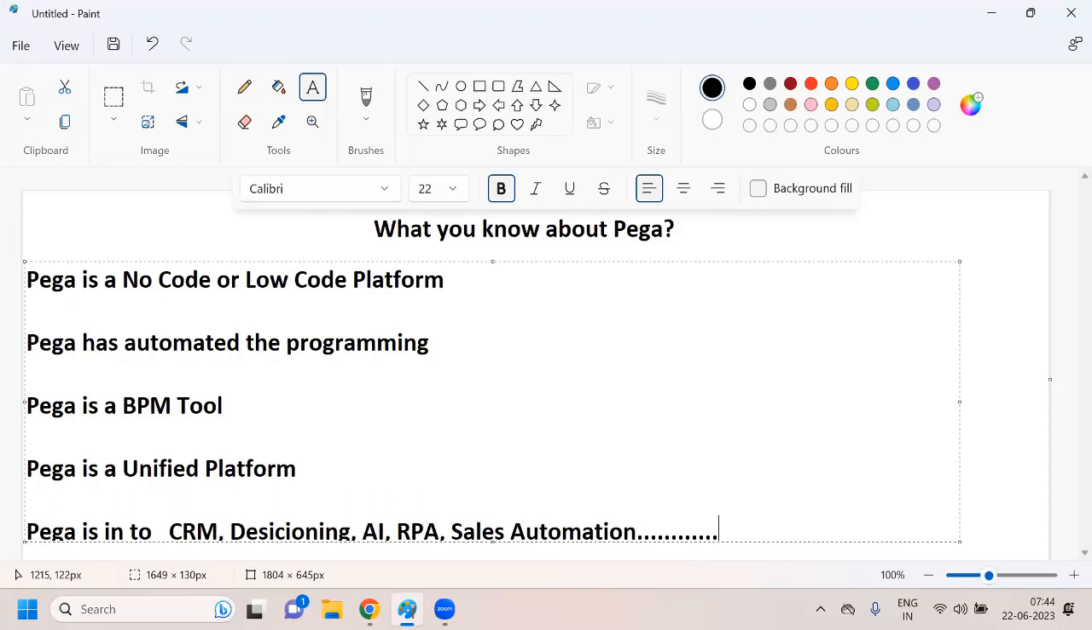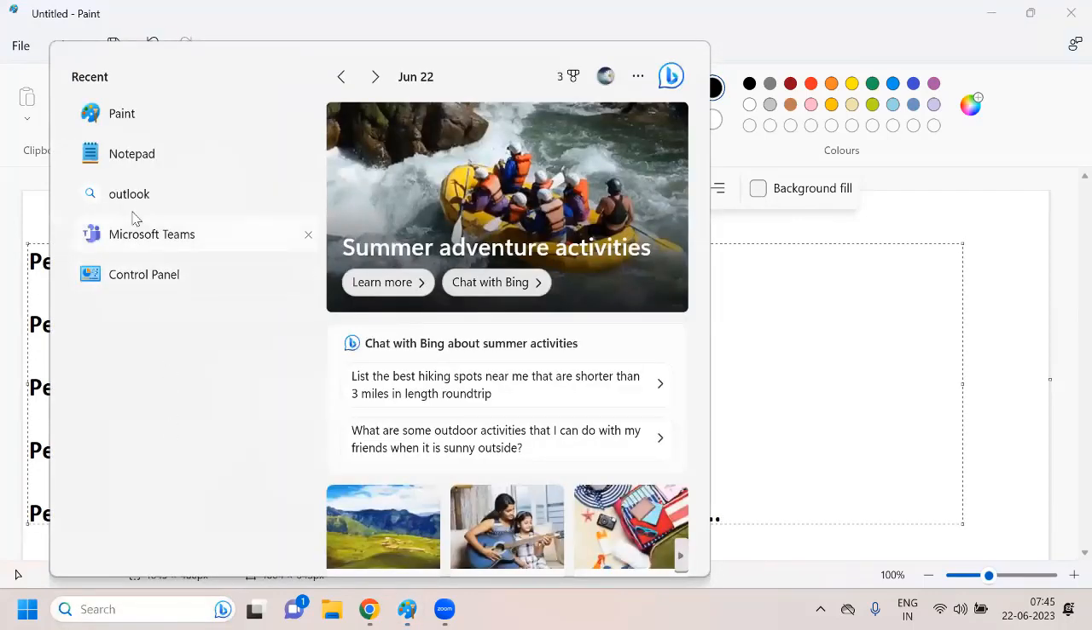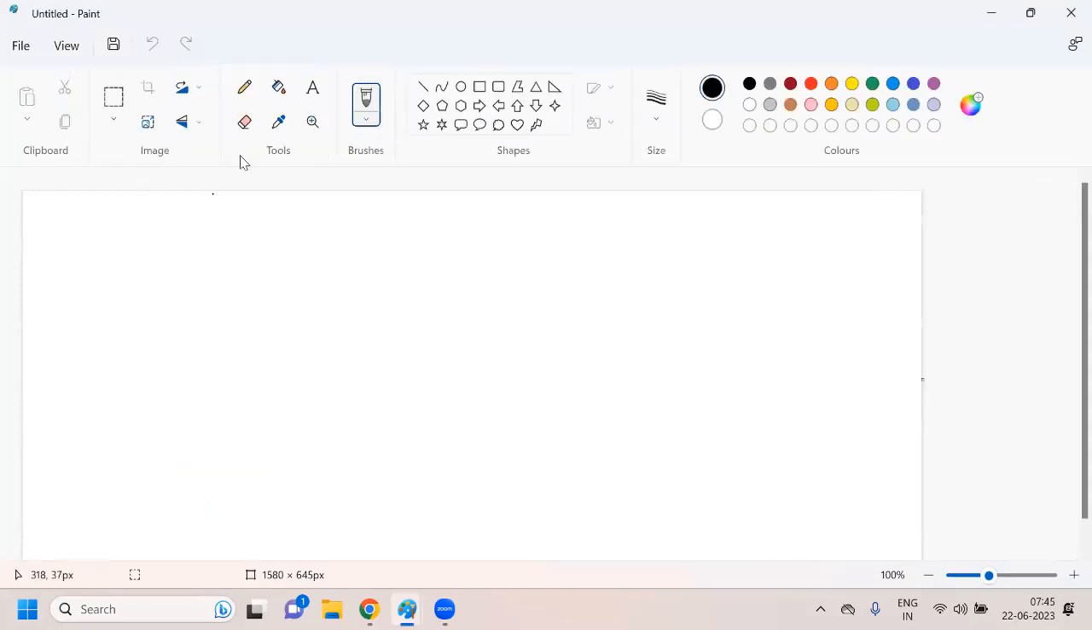Basically, what is the need? Why are we going to learn about this platform? What is the use of this platform? What can we develop with this platform? At the end of the day, we can develop applications, right? Enterprise applications, or we can say business applications. So at the end of the day, we are going to develop enterprise applications using the Pega platform.